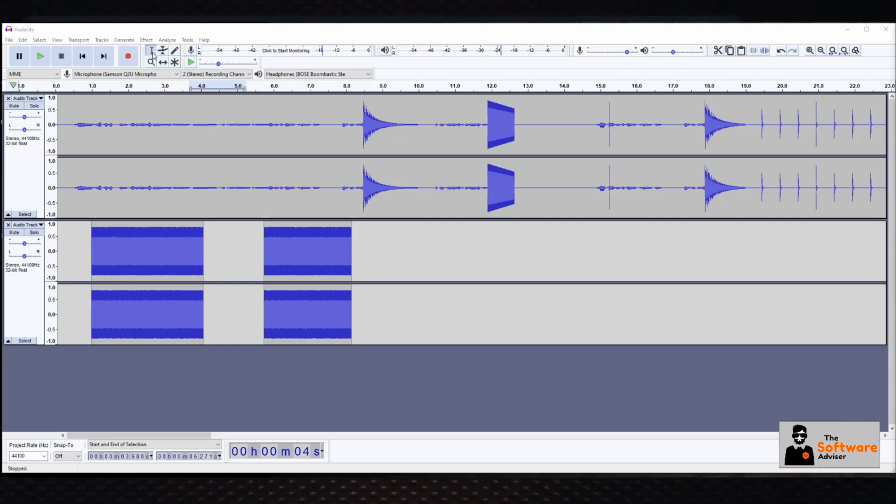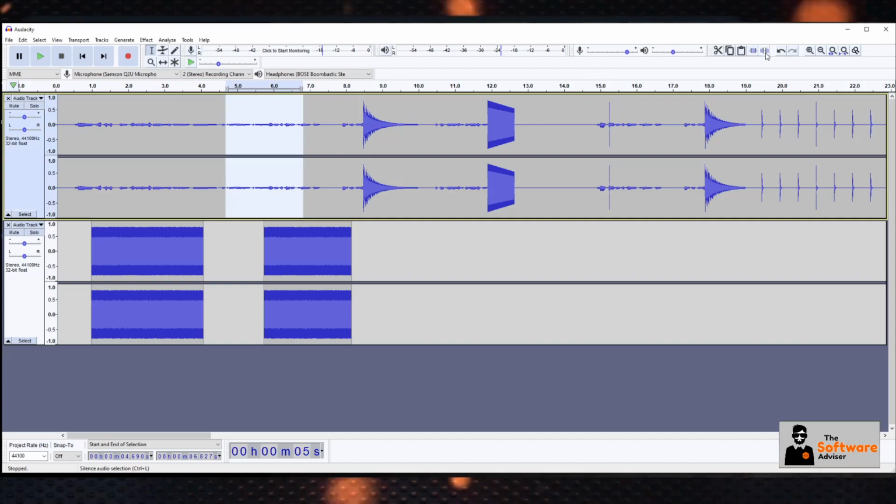And this is basically the cursor. So if I want to select part of the audio right here, there's a button for applying silence. So you can click there and you can apply silence.